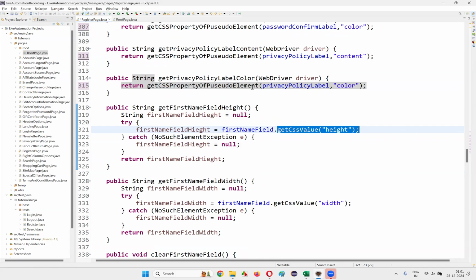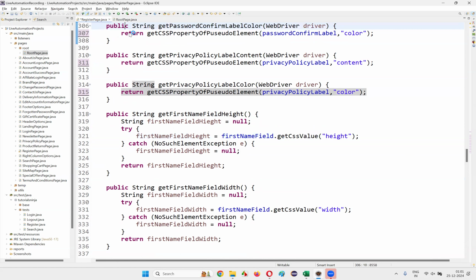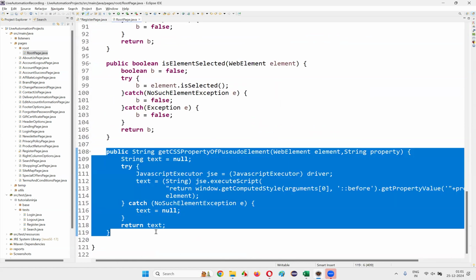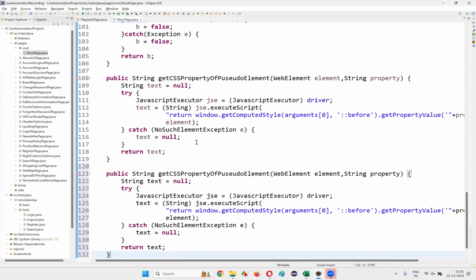Get CSS property of element, normal element. Okay. Get CSS property of element, you have to say this time. Create a method here. Instead of pseudo element, it's a normal element. Copy this and paste it here, and get CSS property of element.